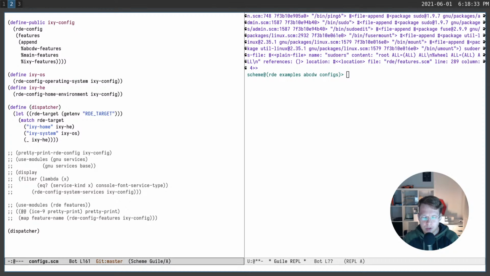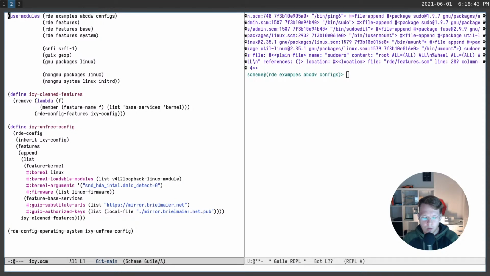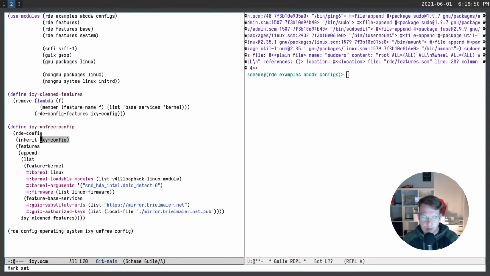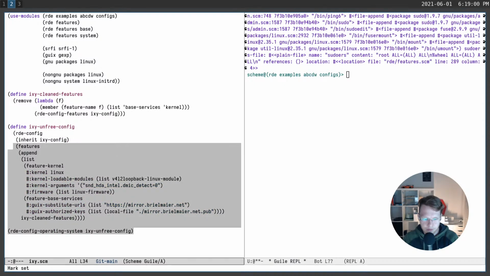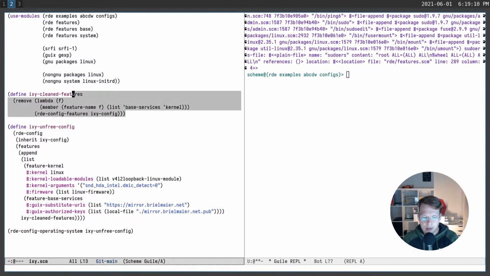Okay, we were talking about setting a custom kernel. Here I have a separate project which contains a configuration which does a very simple thing. It takes the Guix config provided by the code you saw earlier. It inherits it and updates the list of features by appending feature kernel and feature-based services. Before doing that, it takes the original features and removes base services from it and kernel from it in case it exists.